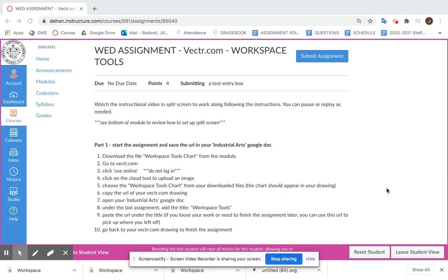Hello. After you finish the Workspace Tools interactive tutorial, you're ready to apply what you've learned. For part one, you are going to first go back to the module to download the Workspace Tools chart. So let's go back to the module.